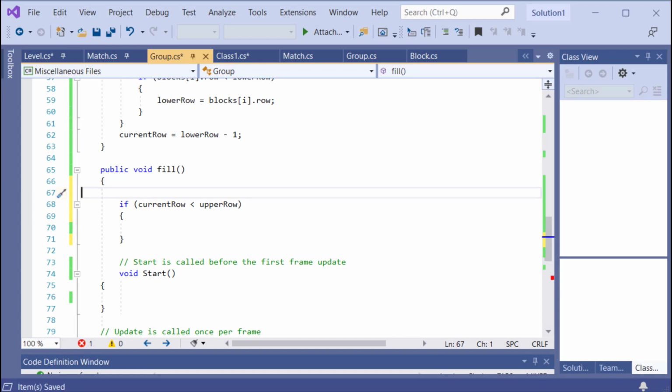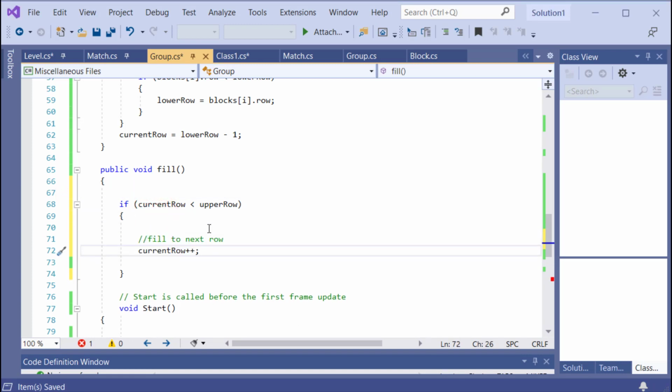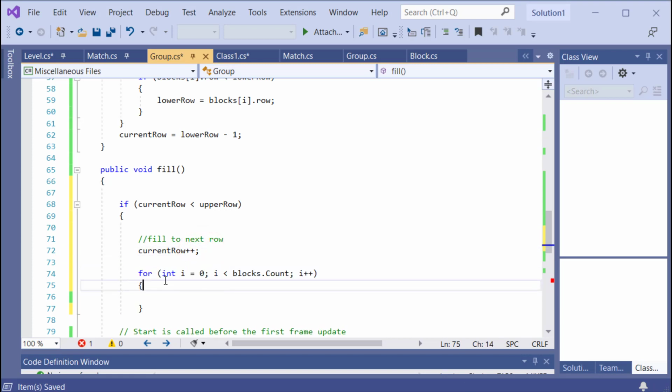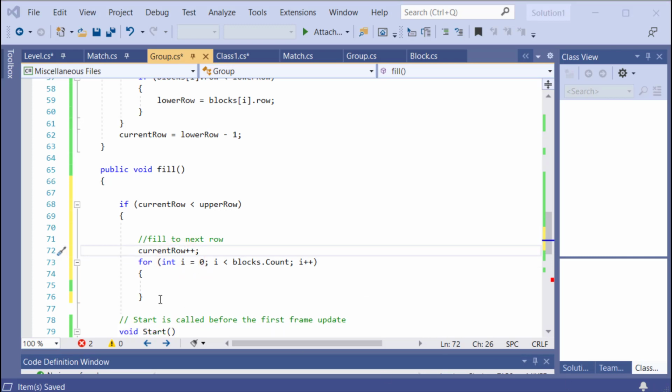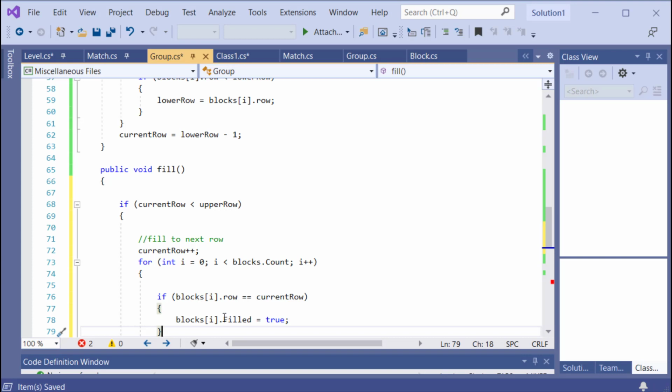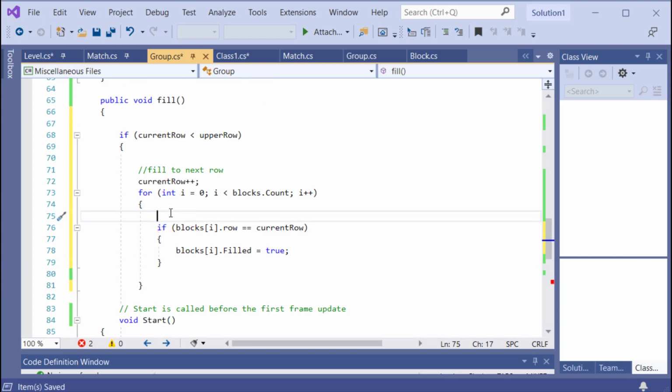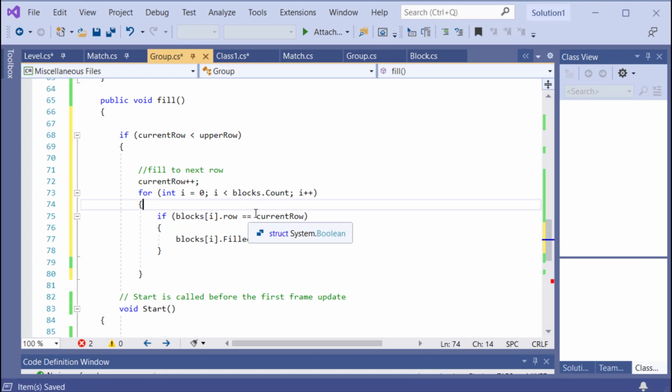We'll start filling them. If we need to start filling them, we're going to increase our current row. Our current row needs to be 1 higher, right? We're going to iterate through all the blocks, and we're going to check if they need to be filled. The condition for them to be filled is if their row is equal to the current row. Now we could say less than also, just to be safe, but it would be redundant. Hopefully the rows below have been filled, but anyway, I think it'll be okay. So if you're equal to this current row, you're going to get filled, right?